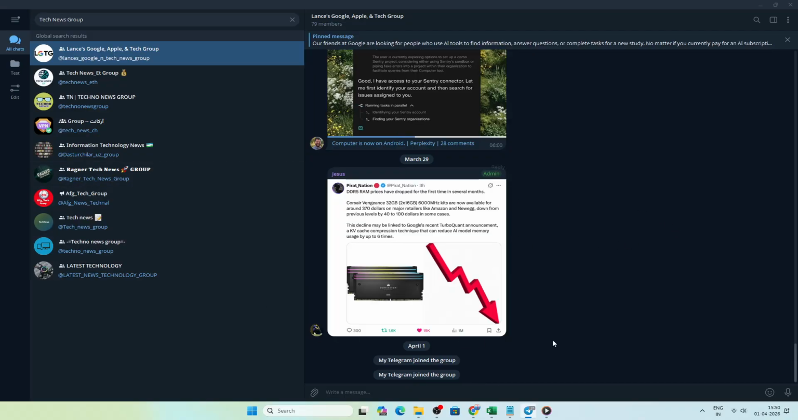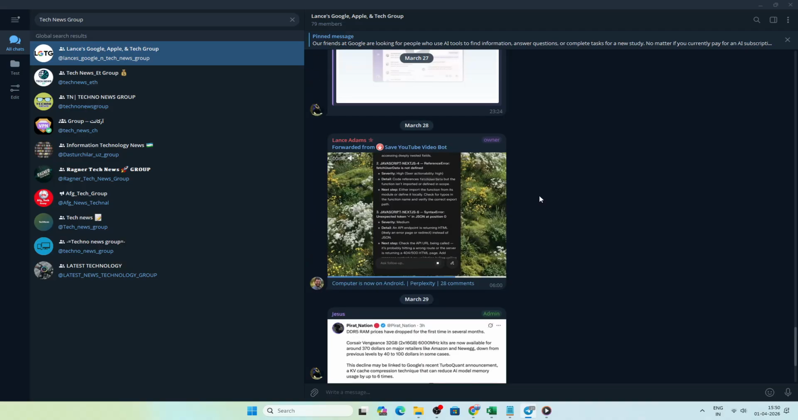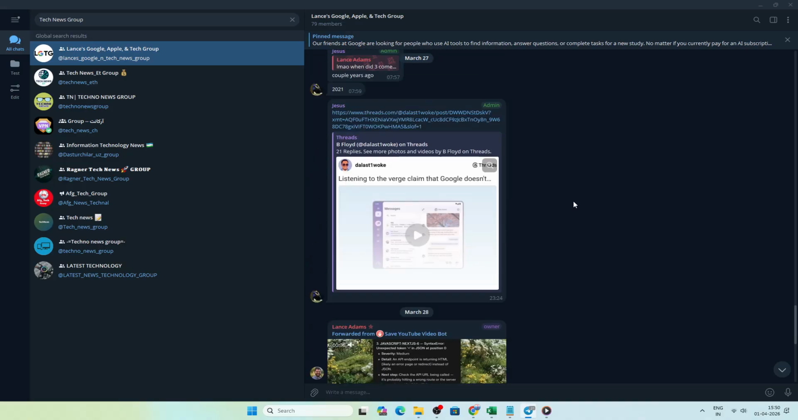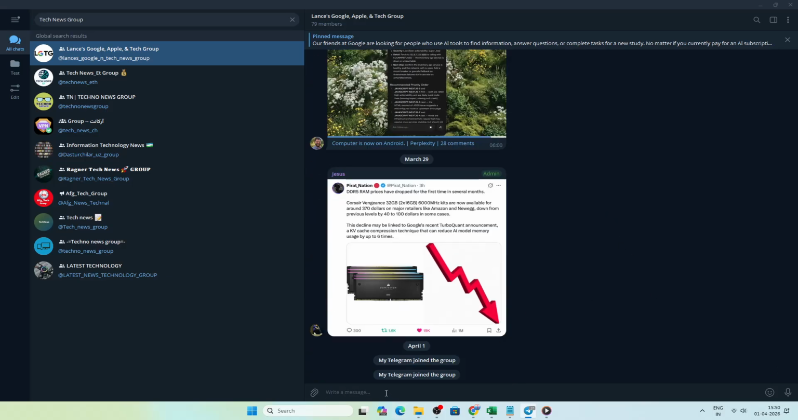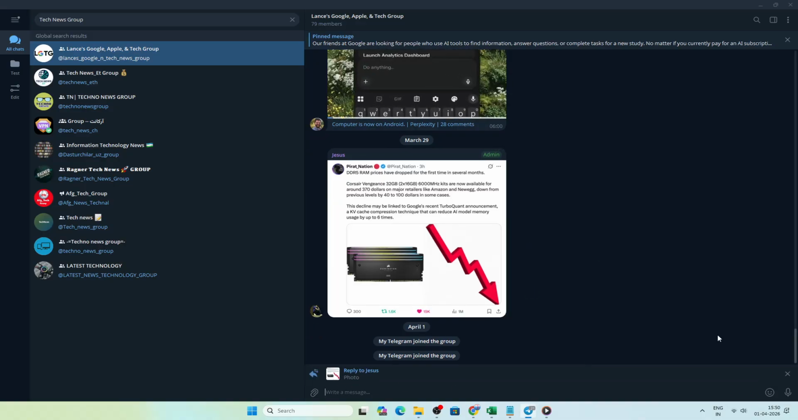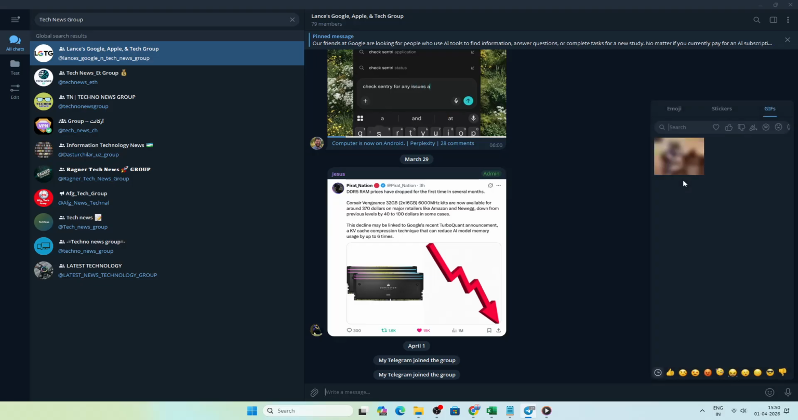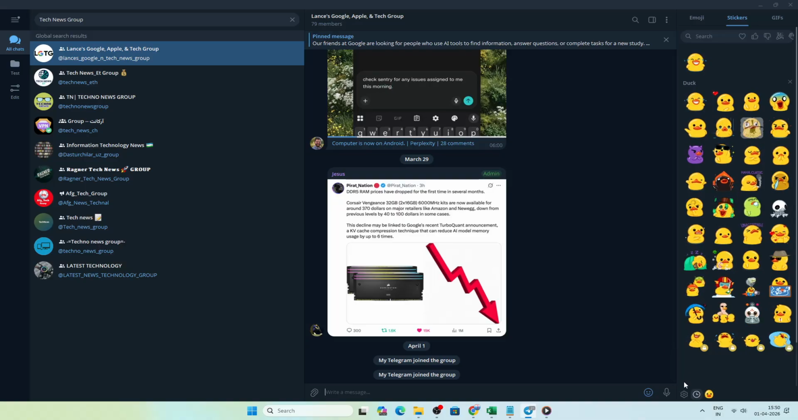After you've joined, start by scrolling through the chat history to get context. Telegram keeps a backlog so you can catch up on earlier conversations, files, and media. In a group, you can type messages, reply to others, and share photos, videos, voice notes, or documents. In a channel, posting is limited to the admins, so you'll receive updates but won't be able to send messages.